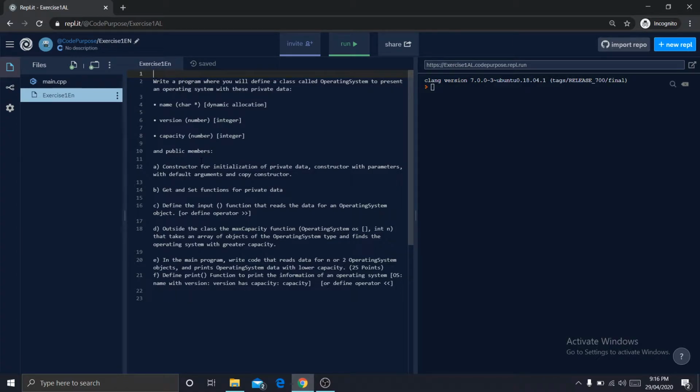We will need to define the input function that reads the data for an operating system object or define operator. Outside of the class, we will need a max capacity function that takes an array of objects of the operating system type and finds the operating system with greater capacity. In the main program, we will need to write a code that reads data for n or two operating system objects and prints operating system data with lower capacity. We will also need to define a print function to print the information of an operating system or define the operator. So let's do it.